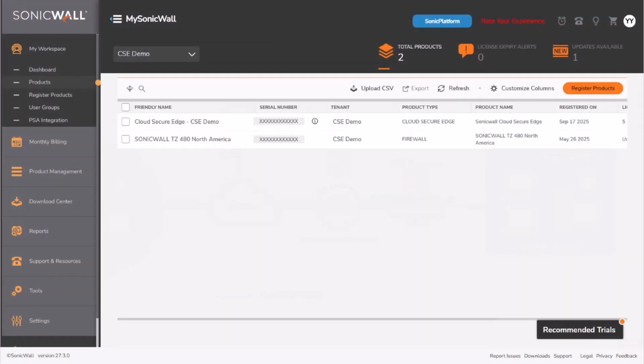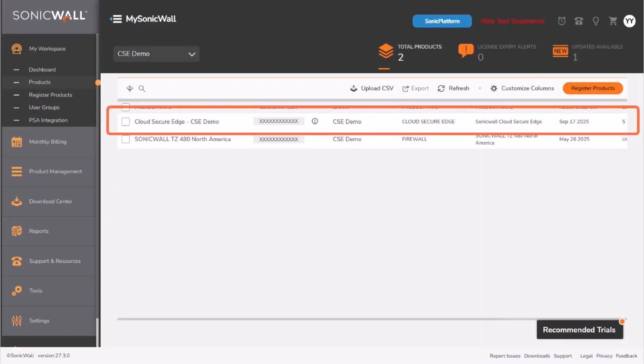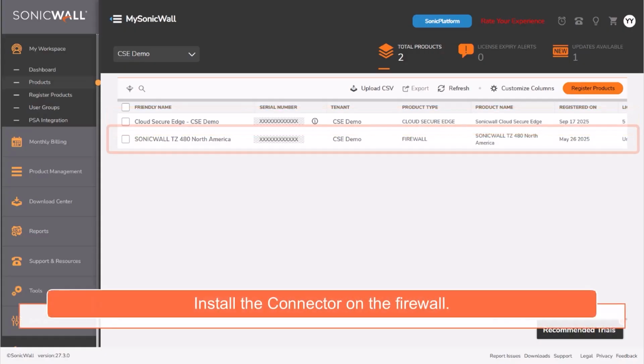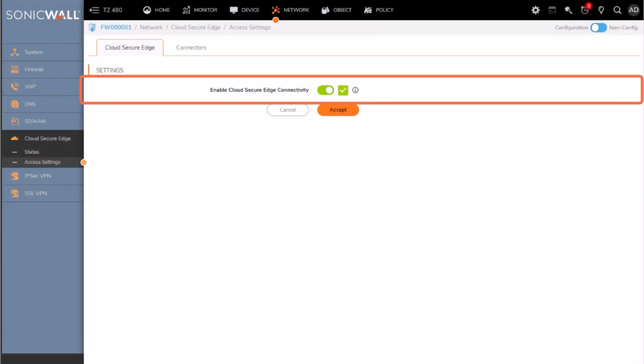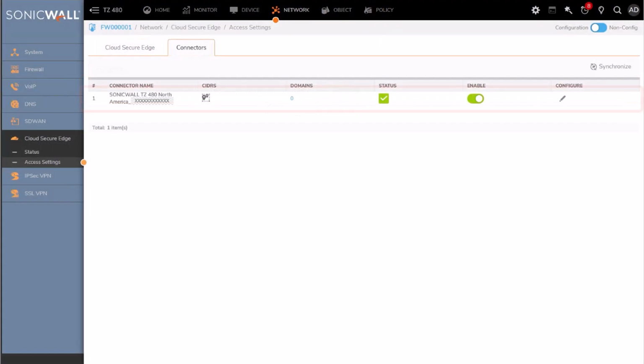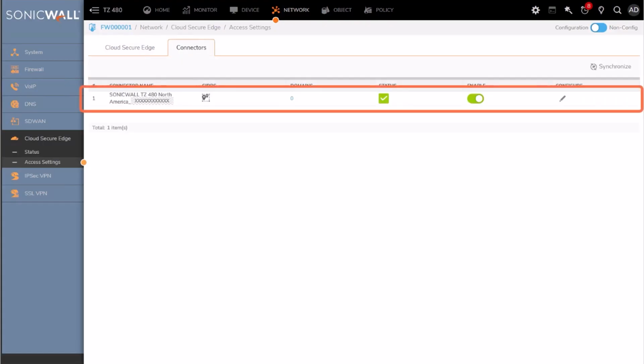For the purpose of this demonstration, a new CSE product, SonicSure 03, has been registered under the tenant CSE demo. The SonicWall TZ480 firewall, with the firewall connector configured, is also registered under the same tenant. Notice that Cloud Secure Edge is enabled on the firewall. The connector is also configured without error.